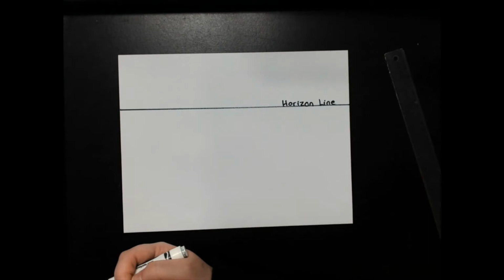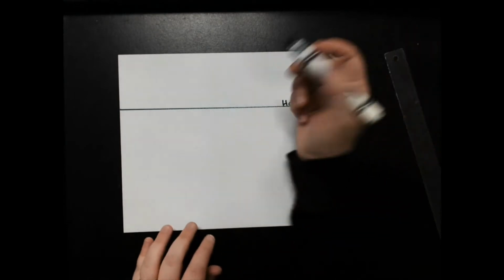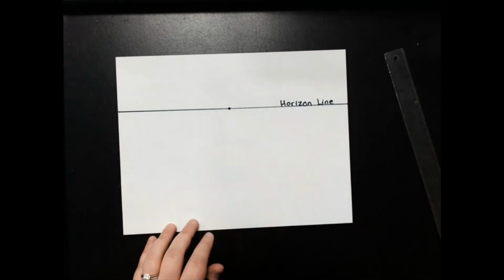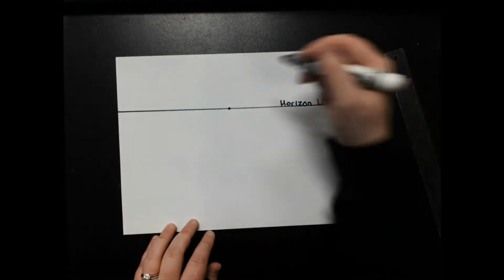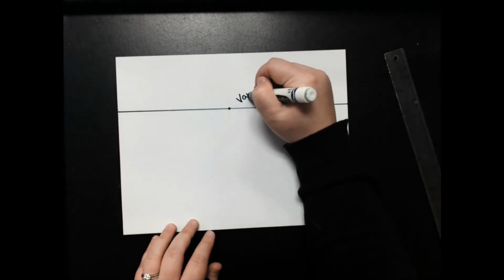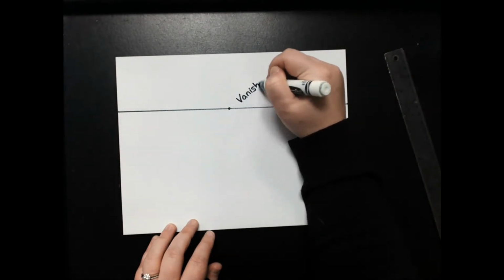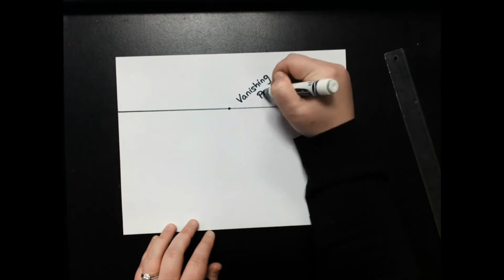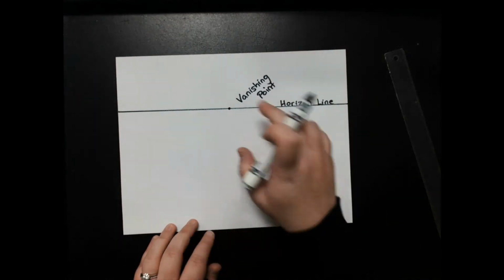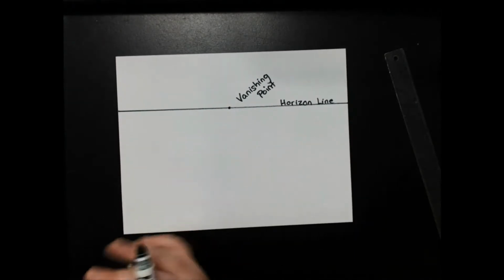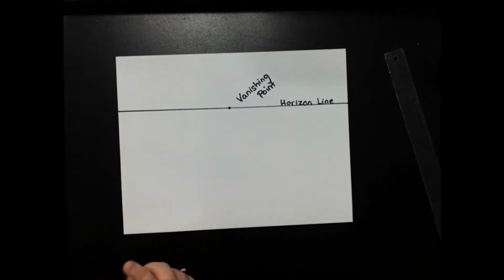All right, the next thing that you're going to need when drawing with perspective is a little dot on your horizon line. This little dot is called a vanishing point. I said that kind of weird, but yeah, vanishing point. This dot right here is the dot where everything just seems to disappear.